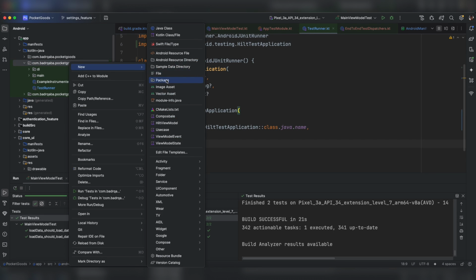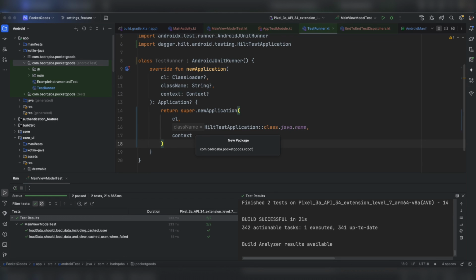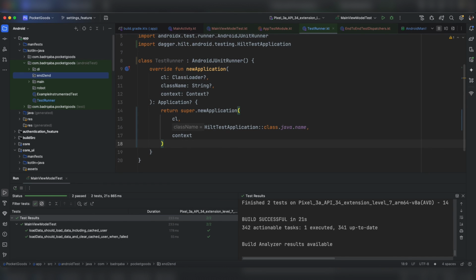I'm going to create here a new package. I'm going to call it robot. We're not going to implement anything here for now. And let's create another package that's going to be where the end-to-end tests will reside. And another package for helpers, and that's all.